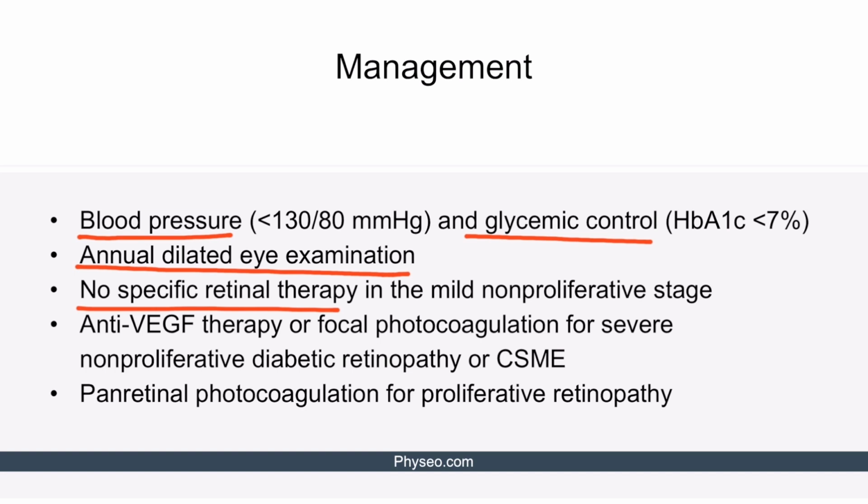However, to prevent neovascularization, anti-VEGF therapy or focal photocoagulation can be considered in severe non-proliferative diabetic retinopathy, or when macular edema develops. Once proliferative retinopathy is developed, pan-retinal photocoagulation is indicated to inhibit continued neovascularization and the associated complications such as hemorrhage.